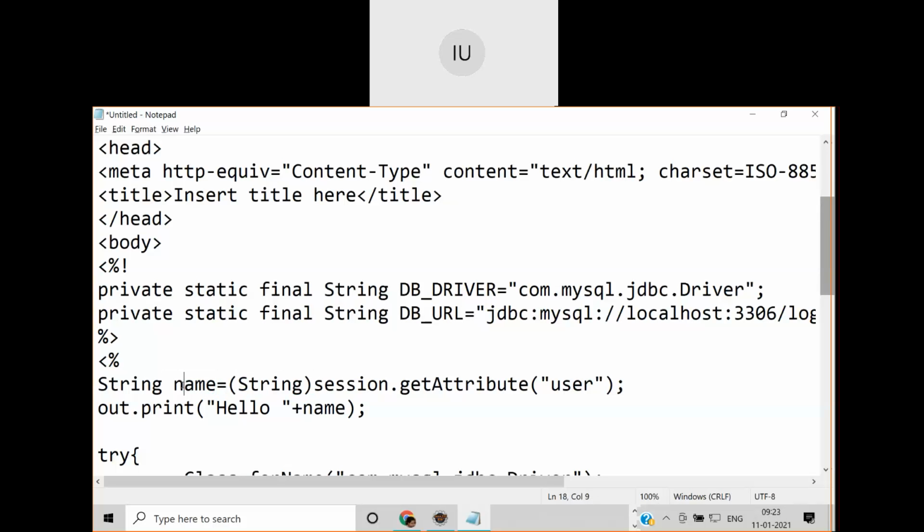This name is a local variable. It is nowhere connected to the previous file. But who is connected to the previous file? User is connected to the previous file. Who is this? This is the session ID. And how have I extracted it? By using what is called get attribute.